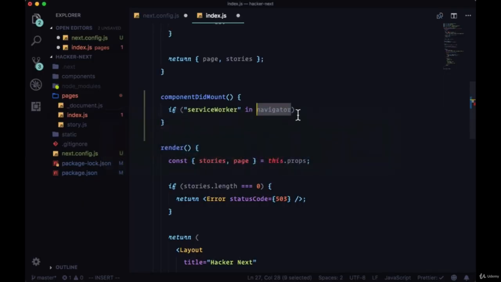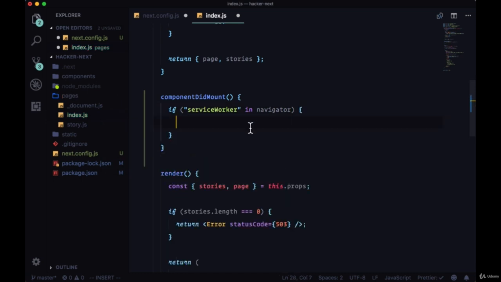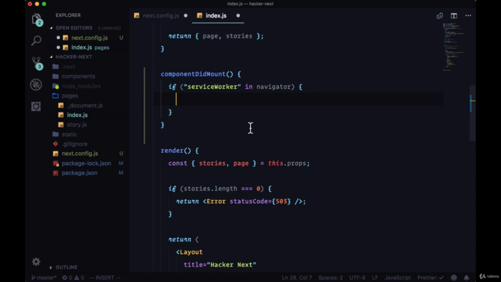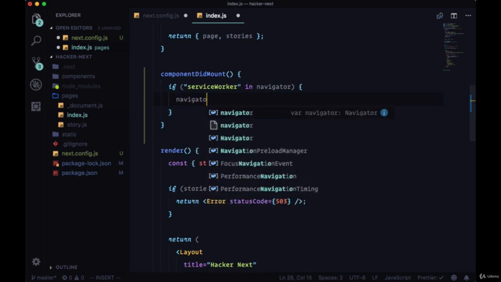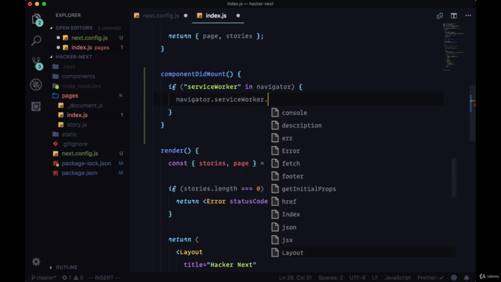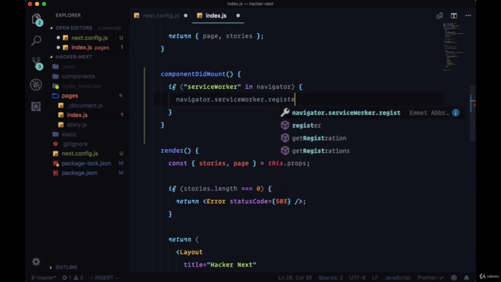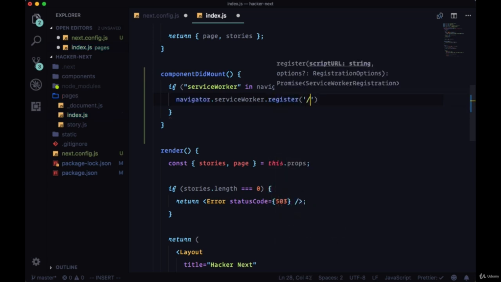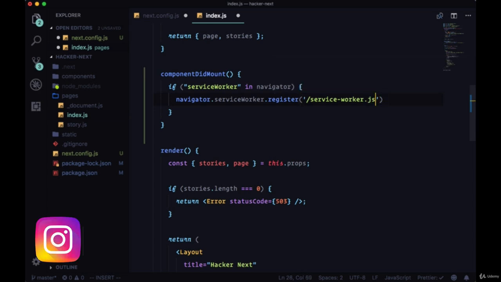However, there are some browsers that still don't support service workers. No new browsers, but probably old browsers don't. Then on navigator, we'll take navigator.serviceWorker. We'll call the register method on it. We'll register /service-worker.js.